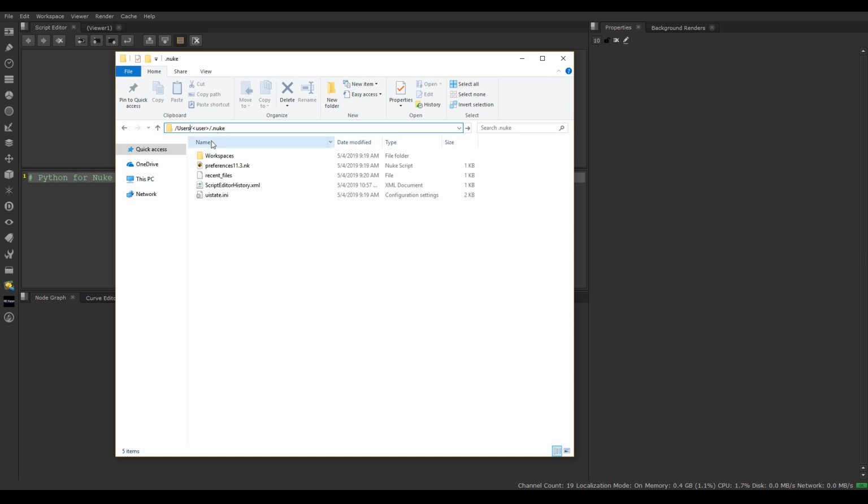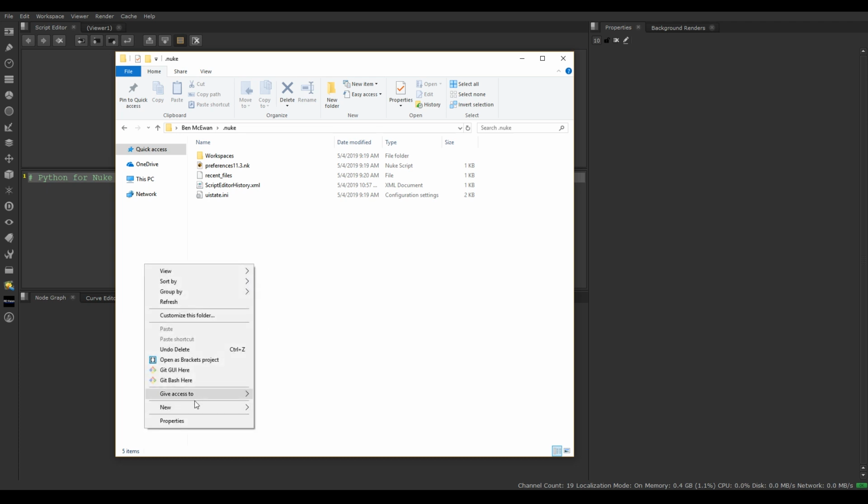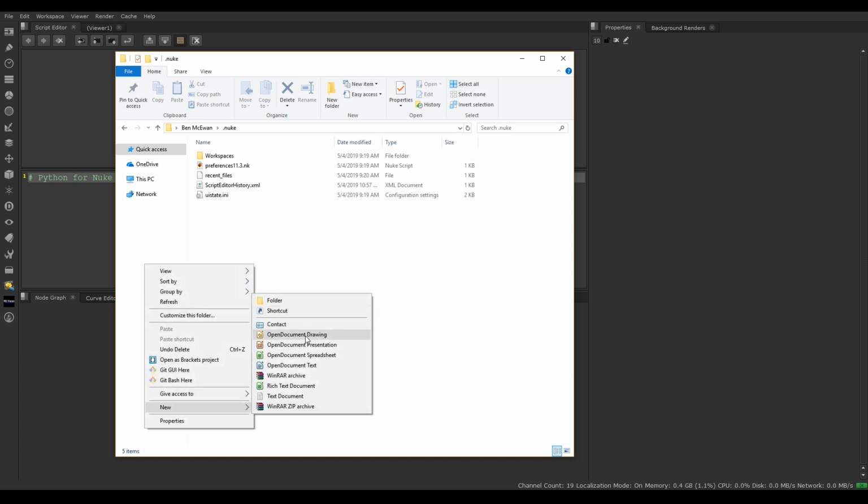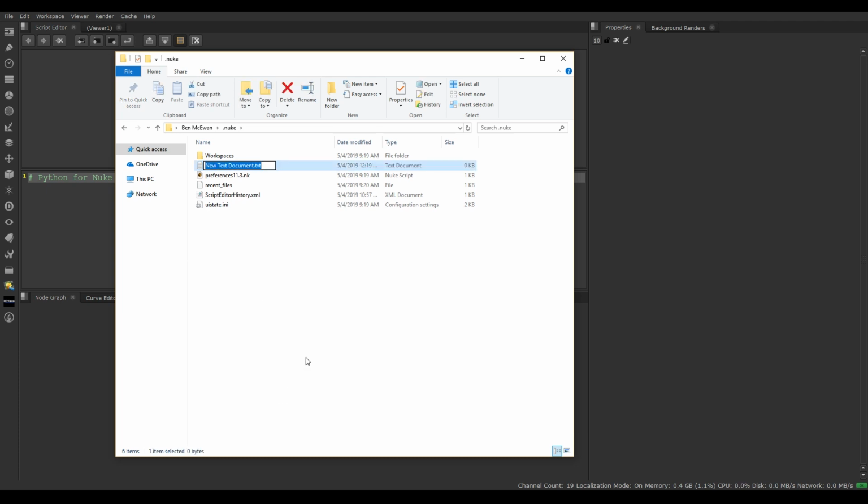The two most important files we're going to cover in this lesson are init.py and menu.py. Both these Python files are loaded up when Nuke starts, but in a different order. So let's create them here. Right click, new text document. Let's do menu.py. Yes. And another new document, init.py.